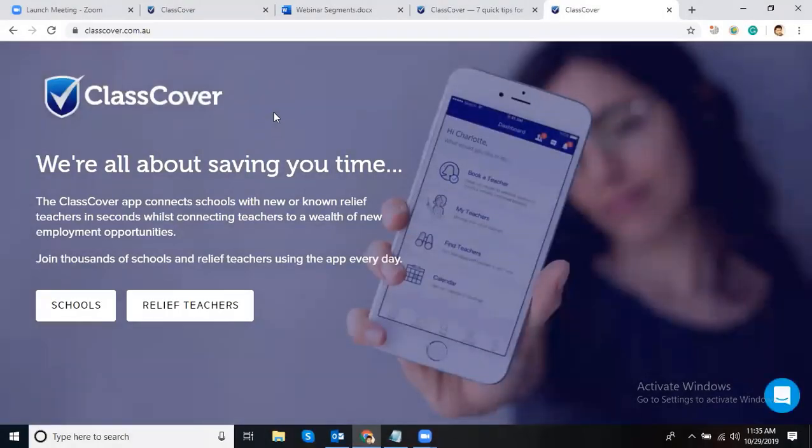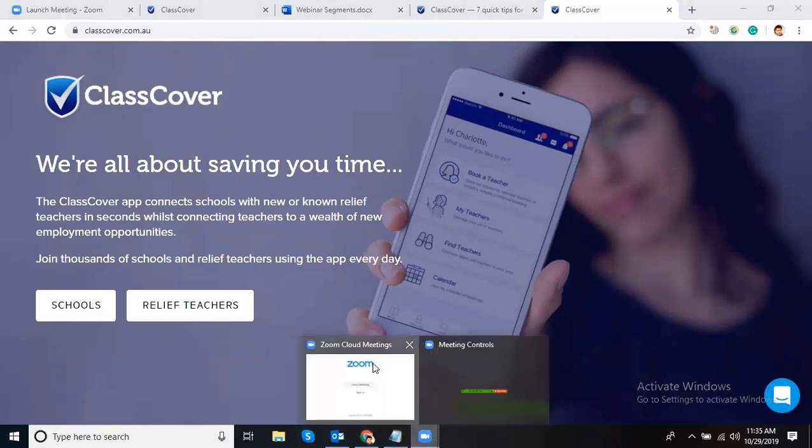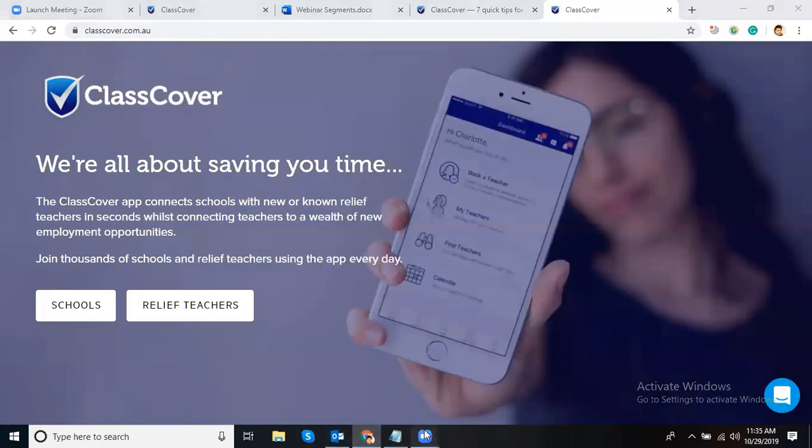So this is our website address. It's classcover.com.au. You can access the website using your computer, or you can also use your mobile phone's internet browser. Okay, so this is the initial page that you'll get. And of course, you want to click on schools.